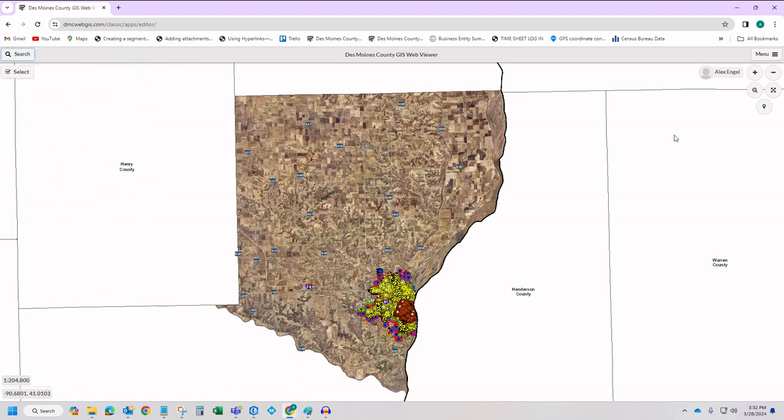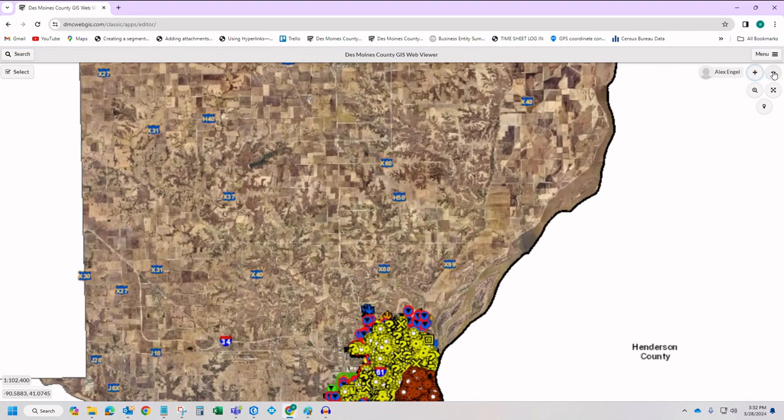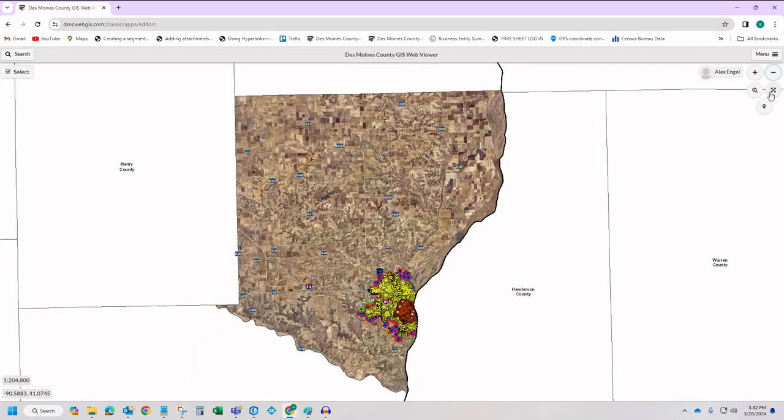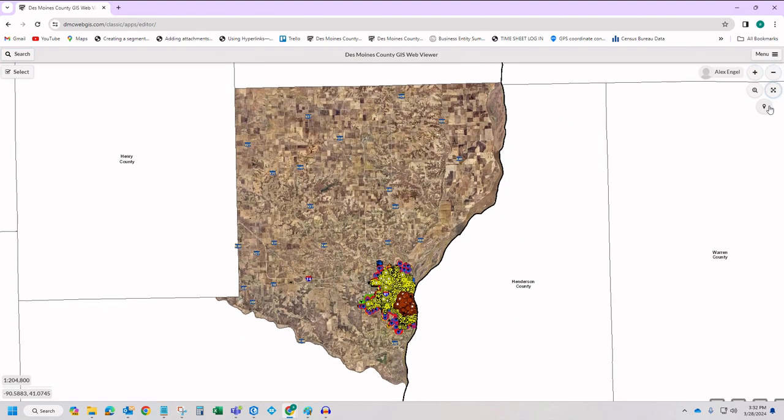On the right-hand side, you have tools for navigating around the county map, such as a zoom in, zoom out tool, full extent tool, and locate tool. And this tool will allow you to locate yourself within the county. This will not work if you are on a desktop setup. You will have to be on a mobile device for this tool to work.